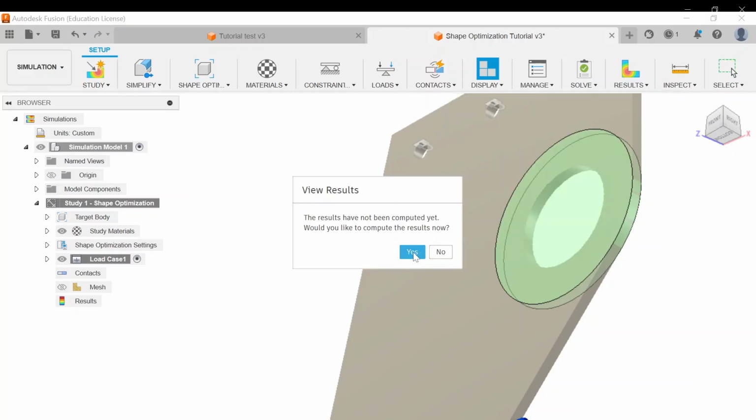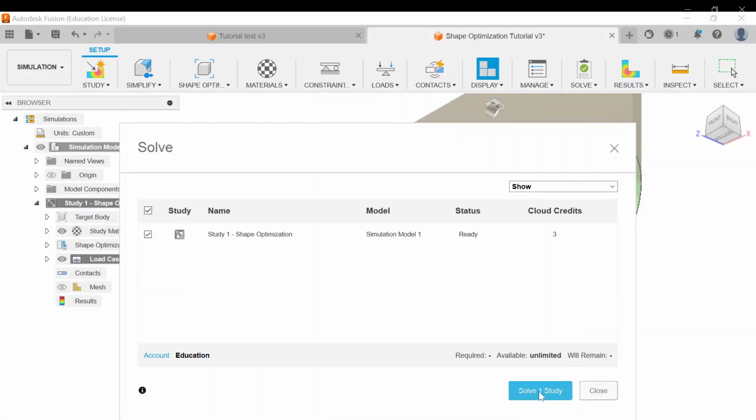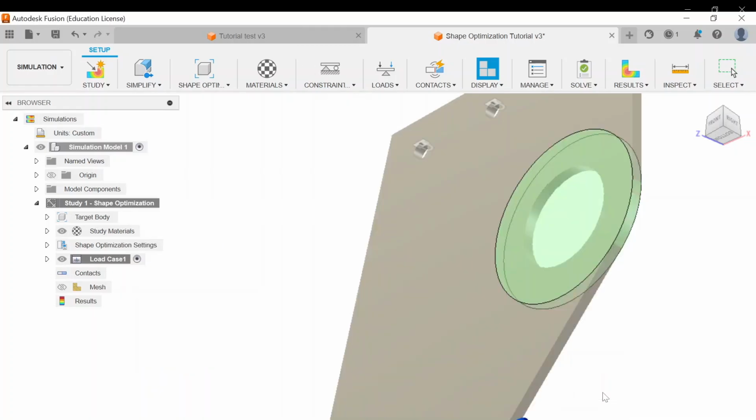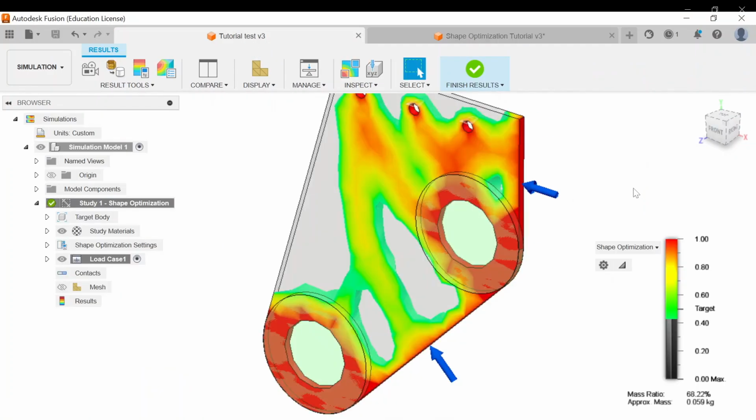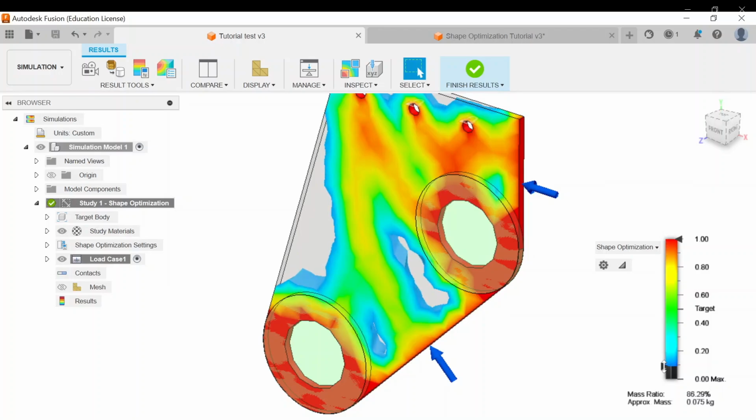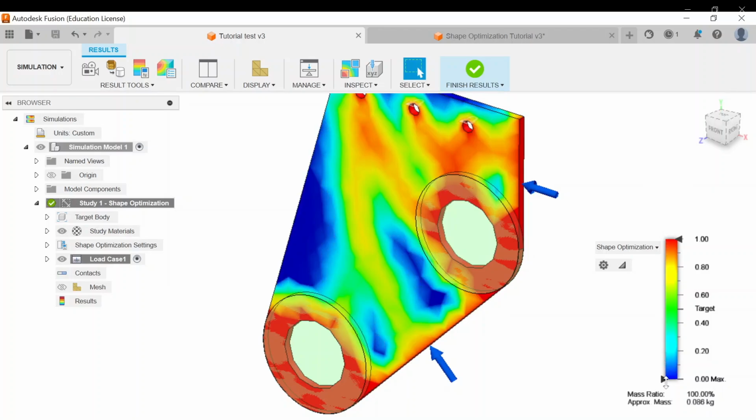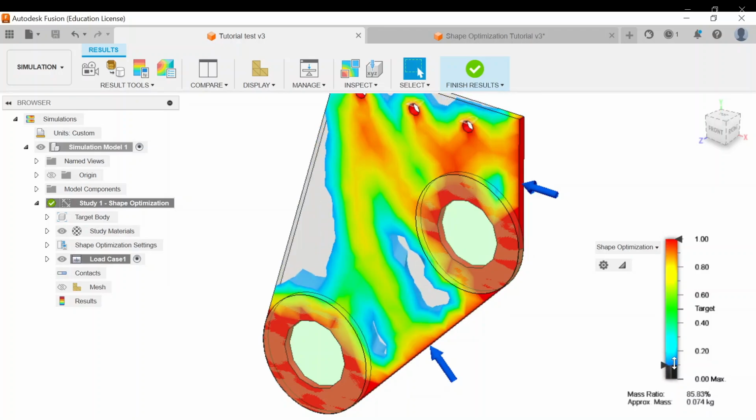Now we can begin the simulation. It will use cloud credits and could take several minutes to solve. Once you click Solve Study, you should be able to then see your results after 2 or 3 minutes. I like to tinker with the slider and see what would happen if I took away minimal material.